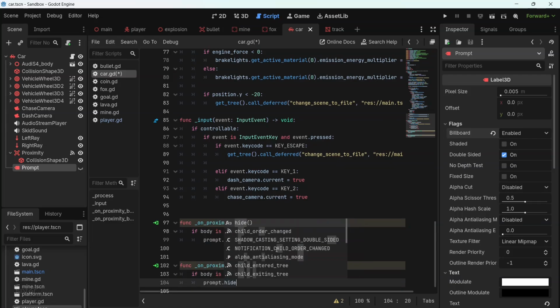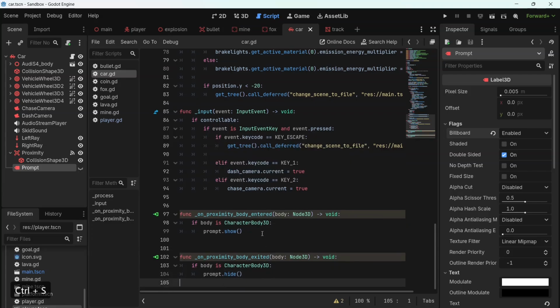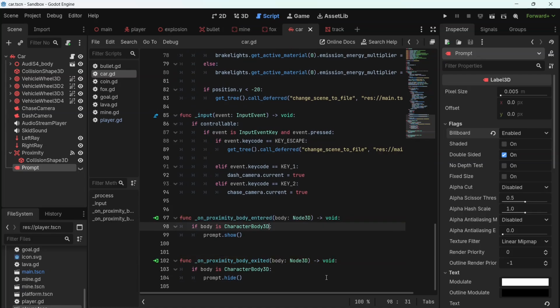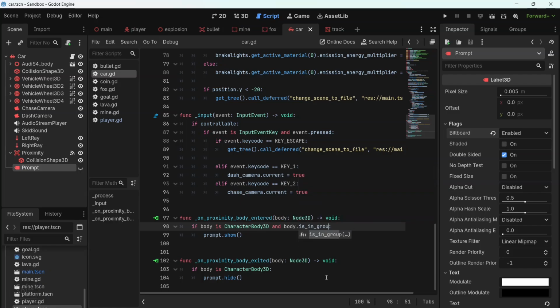You might be wondering why I'm using CharacterBody3D after we just went through all that effort to create a playable class, because in this case, if one vehicle comes close to another vehicle, I don't think that I want that vehicle to be able to enter another vehicle. You could still refine this by also checking that the body is in group playable. That way, if we ever add any other CharacterBody3Ds to our scene, they will not be able to enter the car.